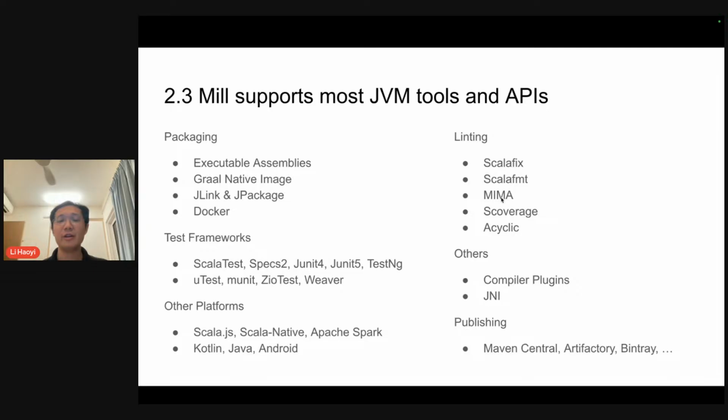So in general, Mill won't have support for your own internal customizations because those are internal. Mill doesn't know about them. But most of the open source stuff, Mill does support. And you can get quite far just with the built-ins with Mill without having to go hunt for plugins, like I mentioned earlier.